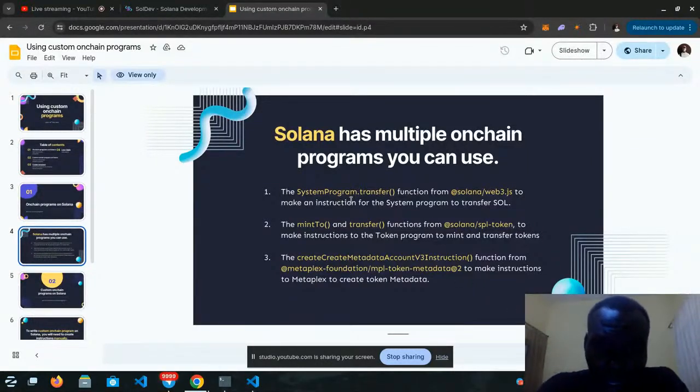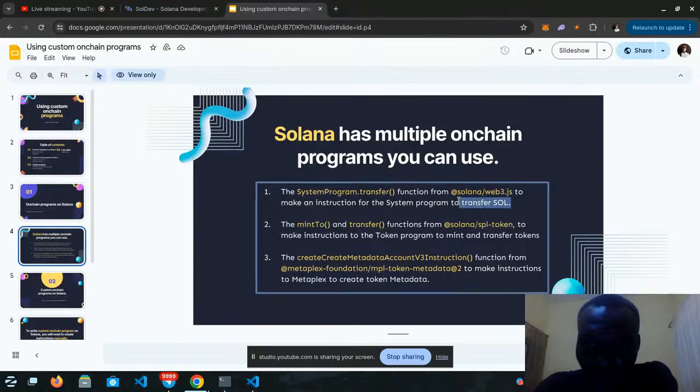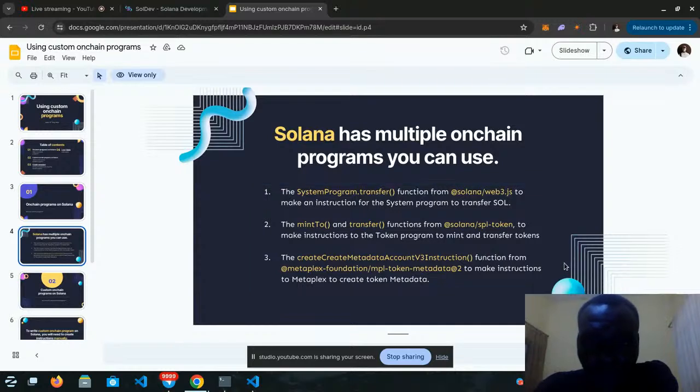So this system program dot transfer is a program you can use to write a program that transfers SOL, the native token of Solana. While this one doesn't have the system program function attached to it. This transfer function or this transfer program here transfers Solana SPL tokens. It is imported from the Solana SPL token library, and it's used to transfer SPL tokens.